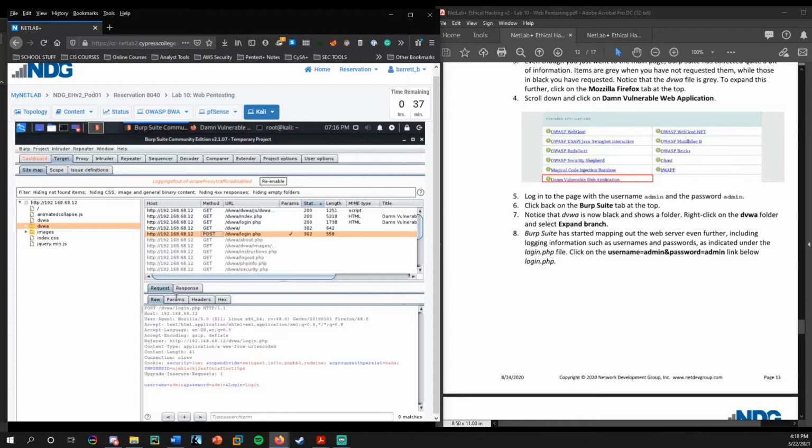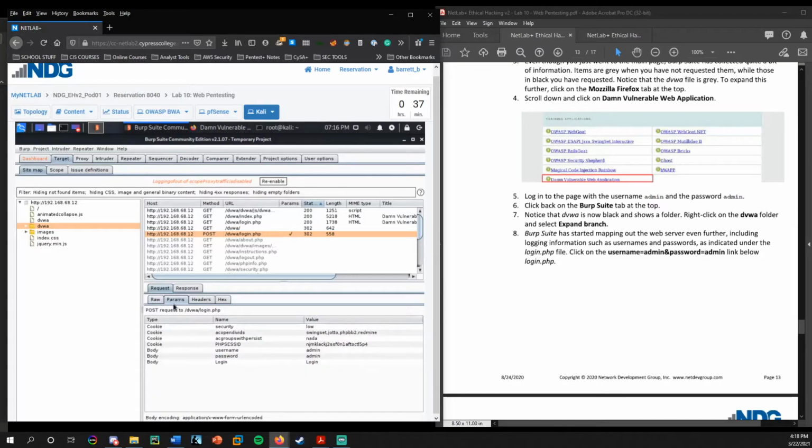And if we click on the parameters tab here, we also see the various parameters that were set. We also see session ID. We see parts of, actually all of the cookie as well.